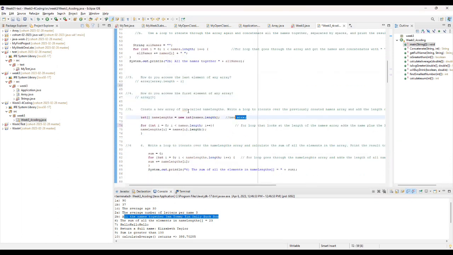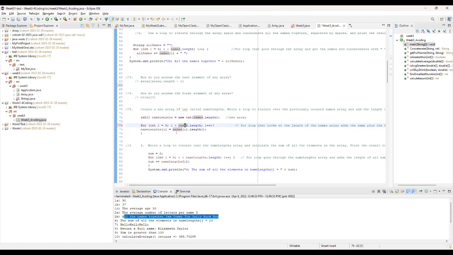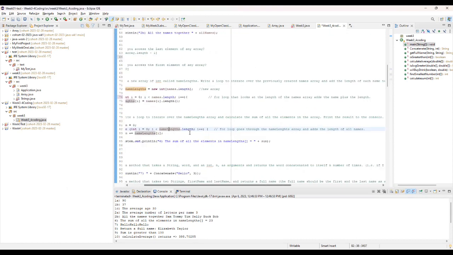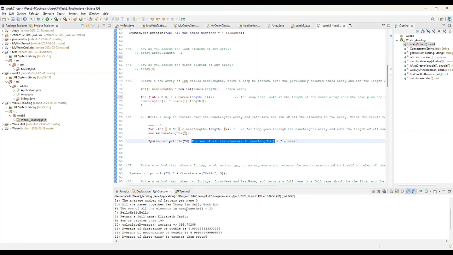This is my new array, the names. This is a for loop that looks at the length of the names array and adds the name plus the length. But it's a for loop that goes through the name lengths array and adds the lengths of all the names. Name lengths. The sum of all the elements in the name lengths is 23.